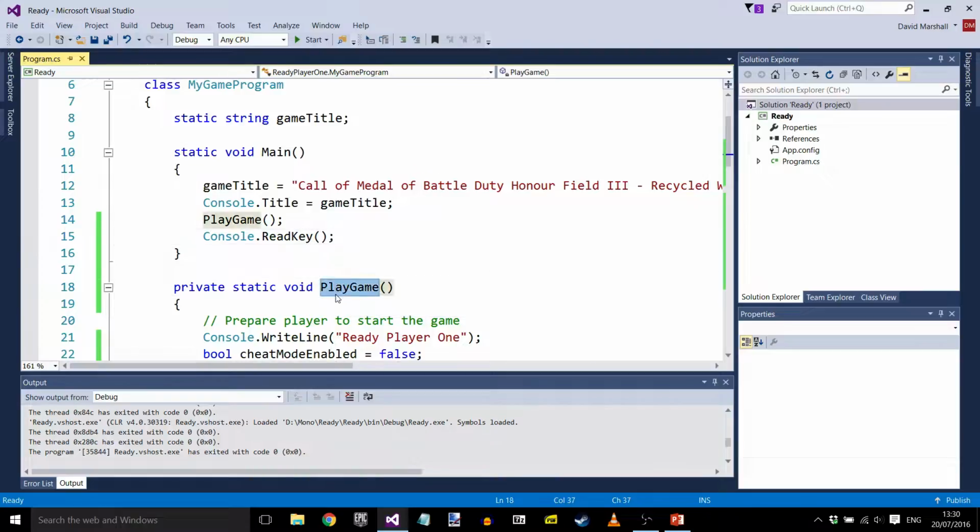So that's creating your own methods using refactoring tools to make your code more readable.